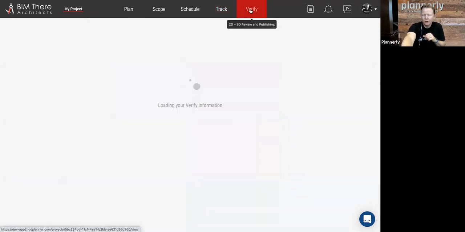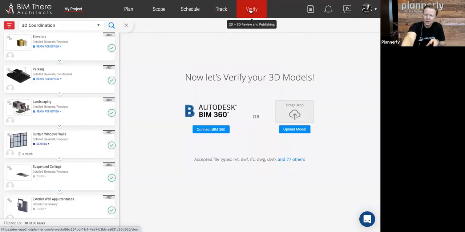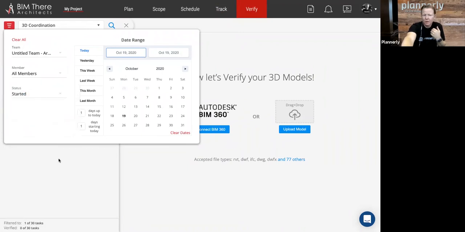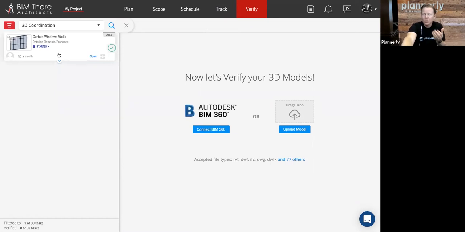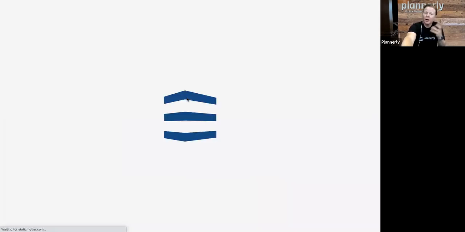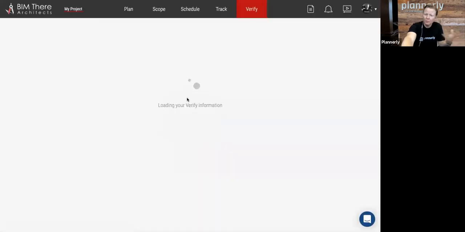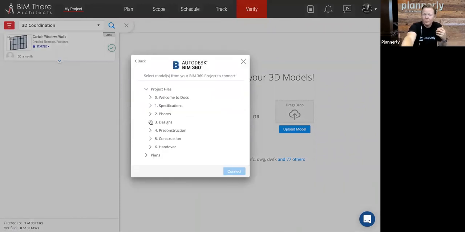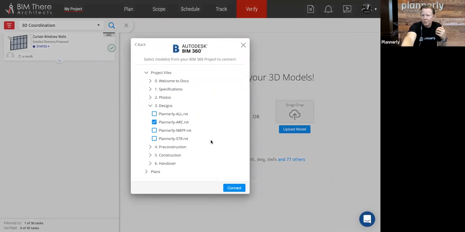So here in the verify module, when they're ready to start submitting some of this work, they can say, well, what I've been working on is the stuff that I've started, or stuff that I'm working on at the moment. It's the curtain walls. I don't have to split out my model into lots of pieces, but if I click on the BIM 360 and integrate that with our BIM 360 platform that models are synchronizing with, I can simply connect the model that I am working on, and that's the architecture model here. I can connect that in, and now I don't even have to submit my model anymore.